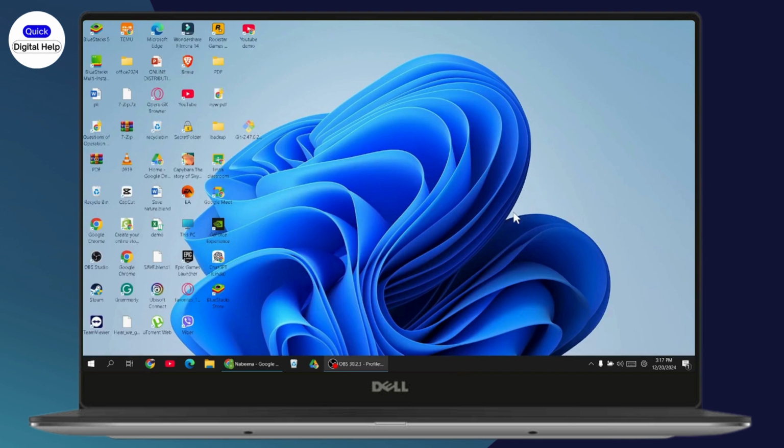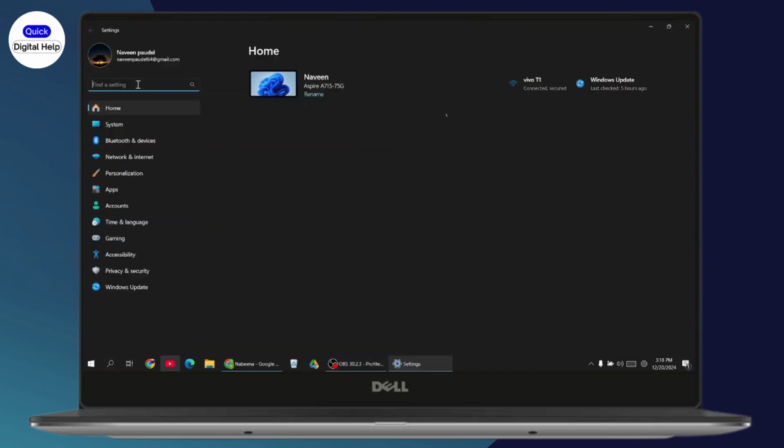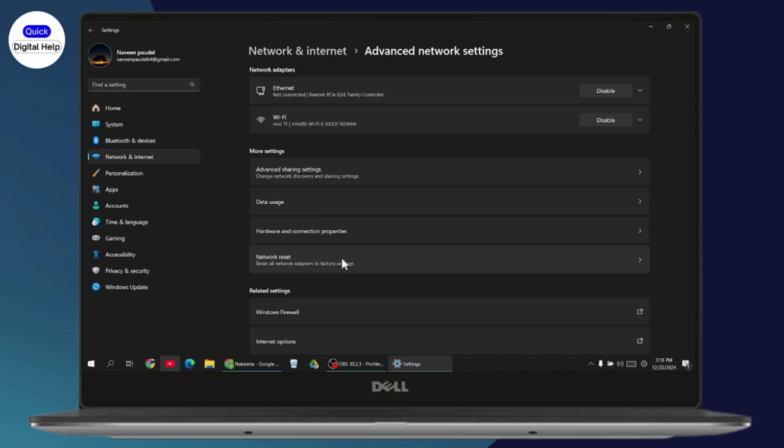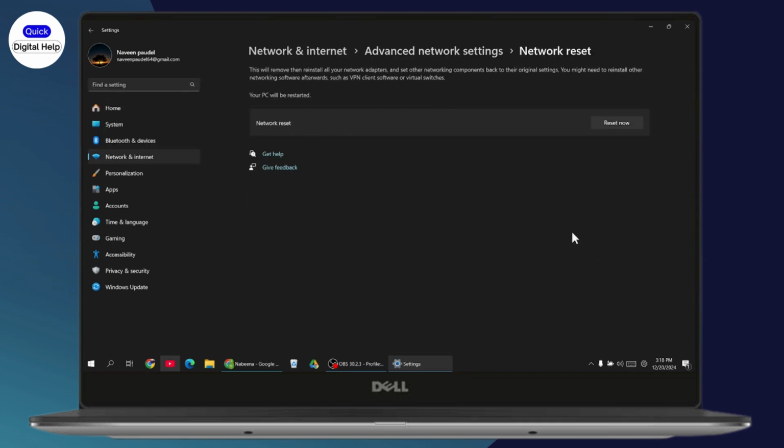But if that doesn't fix your problem, the next solution is to just open up your settings. Now under settings, you need to search for network reset. Click on network reset. Now here you will have the network reset. Just click on it and go with reset now. Once you've reset your network, then your problem might be fixed.